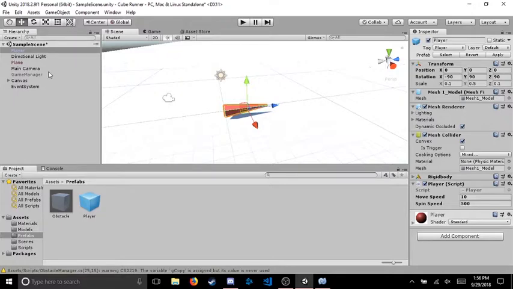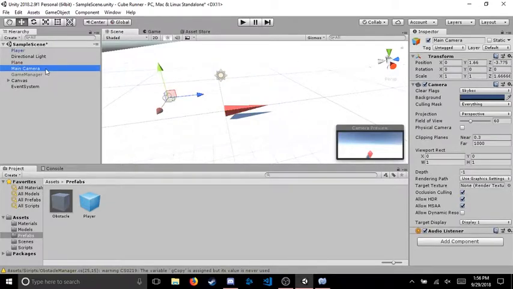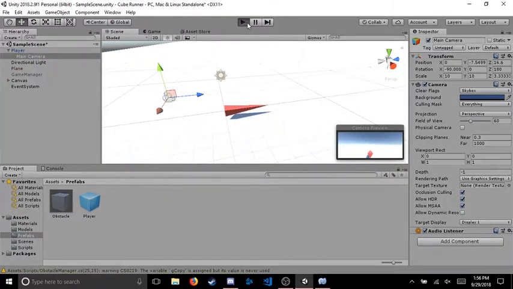So, right now, we want our camera to follow our player. Because right now our player is moving off screen, and we don't want that. So, one easy way to make our camera follow our player is to make the camera a child of our player. So we have our main camera underneath our player. And then we can go ahead and play it, and our camera will follow our player. And it's great. It's all great. Nothing's wrong.